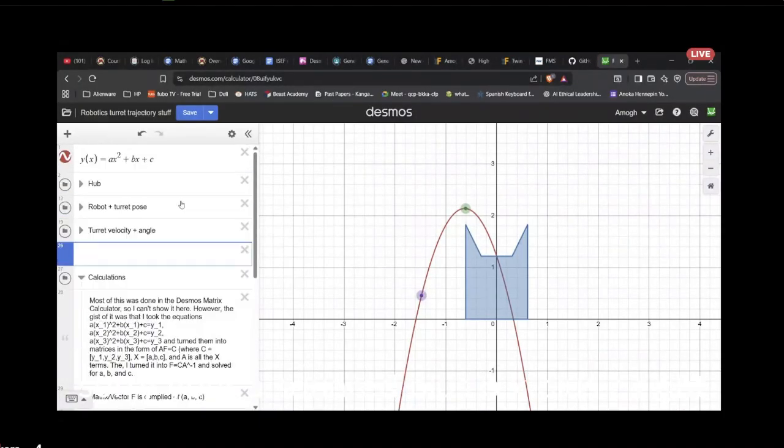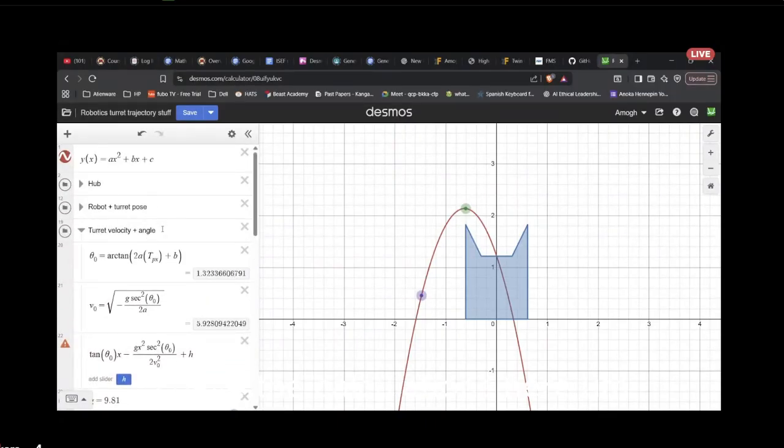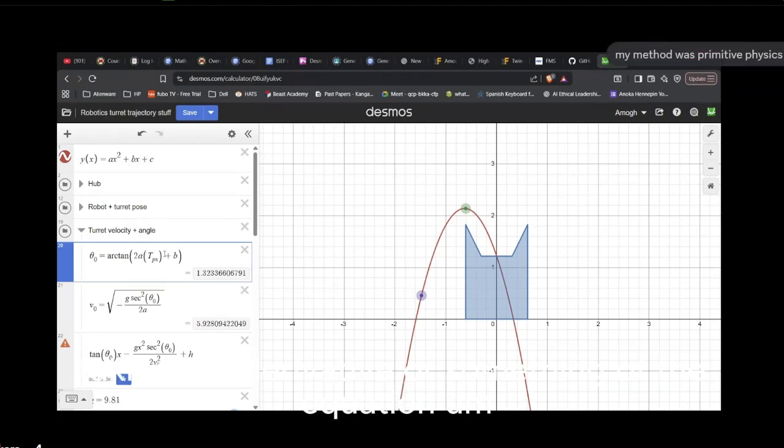for your ax squared plus bx plus c, right? So now that you have those, I have the calculations here. I honestly don't remember how I got this. I think I might have taken the derivative of the equation.